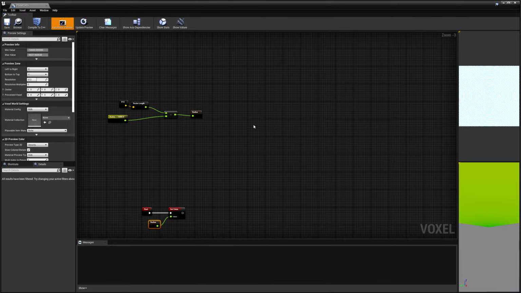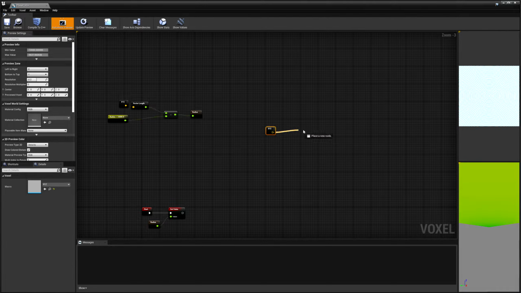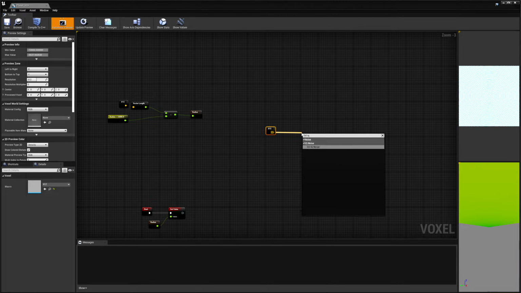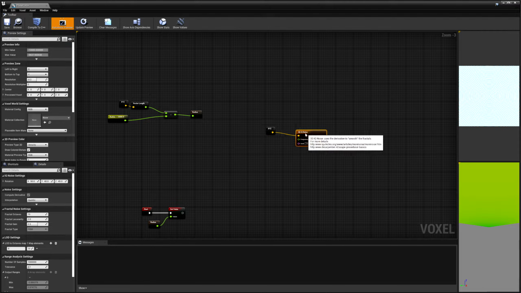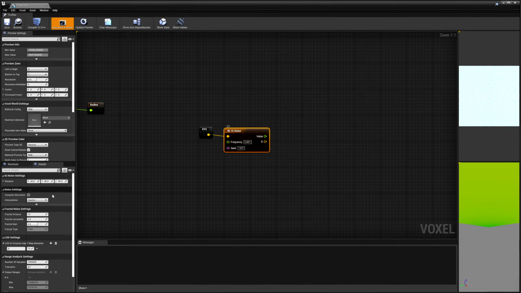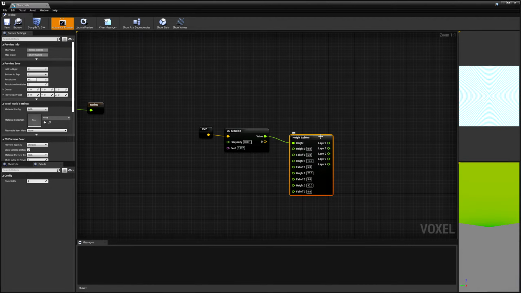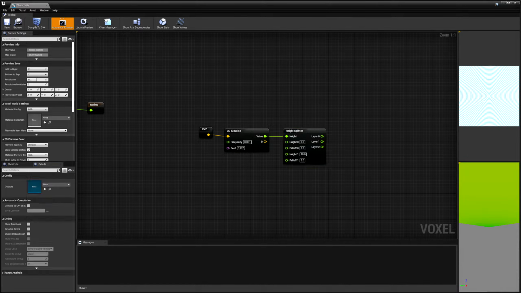Okay, so now we're going to distribute some contents. We're just going to start getting XYZ. And we're going to create a 3D IQ noise. Then we're going to change the fractal octaves to 1, and we're going to make a height splitter. I'm going to have 2 splits.